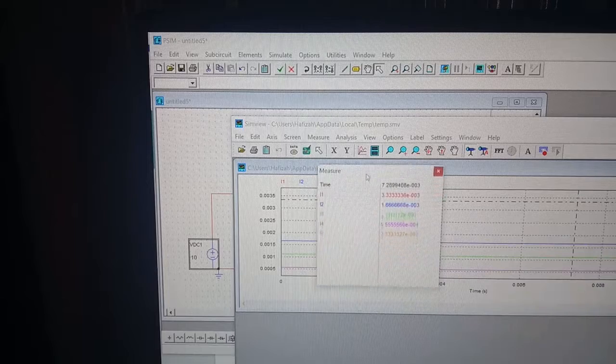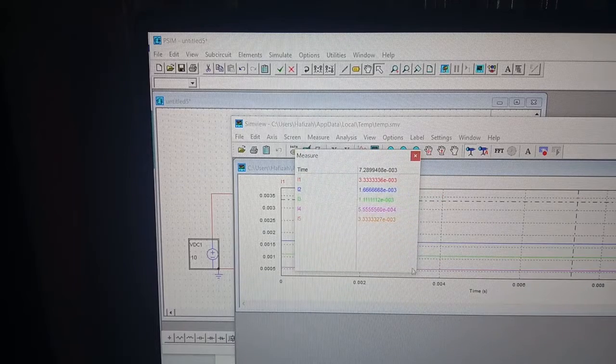This one is the result for V equal to 10. For I1, 3.33 times 10 to the negative 3. I2, 1.67 times 10 to the negative 3. I3, 1.11 times 10 to the negative 3. I4, 5.56 times 10 to the negative 4. I5 is 3.33 times 10 to the negative 3.